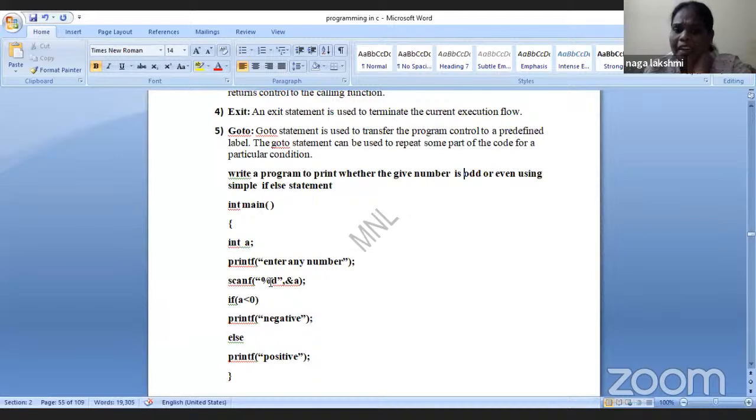Same statements, only little bit changes have to be made to this program. Even, odd. Only a little small change I have to make. Where I have to make that change?